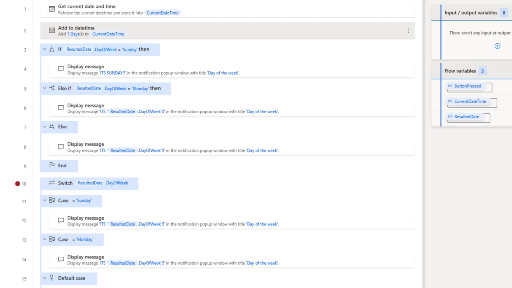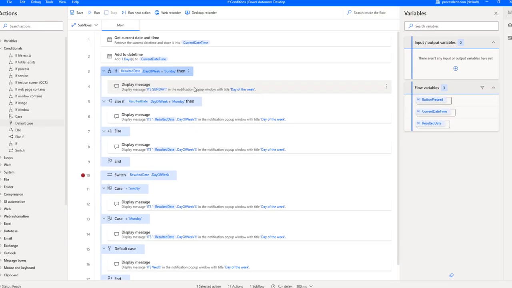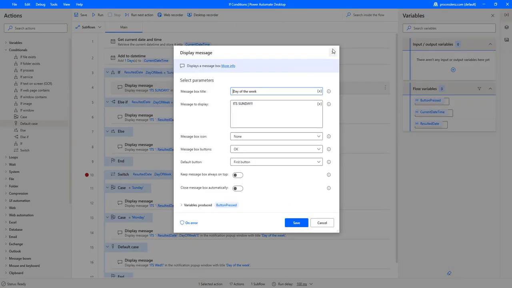After that, we are going to use our first if condition. The first if condition is going to be: I will take the result date that I got, and I will use one of the properties that it has, which is day of week. So I will check the day of week, I will see that it's equal to Sunday, and if it's equal to Sunday, I will execute this message.